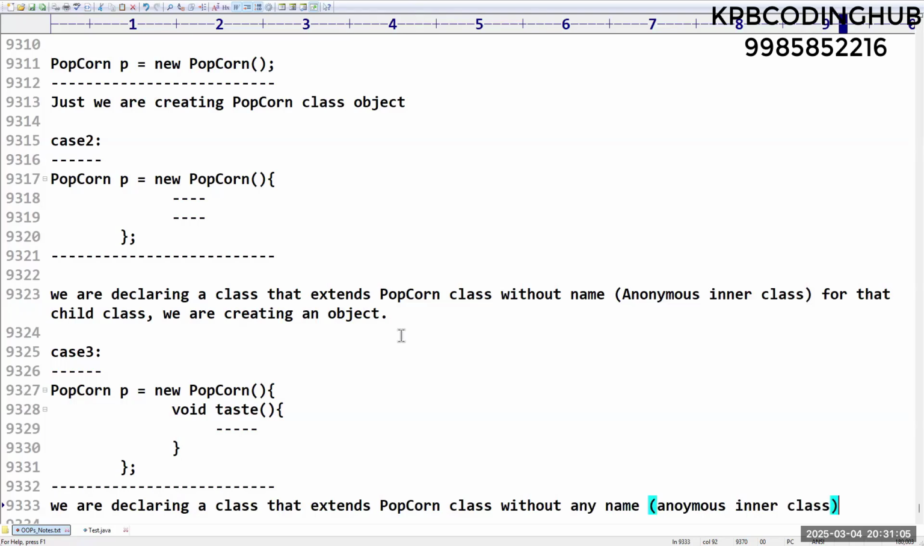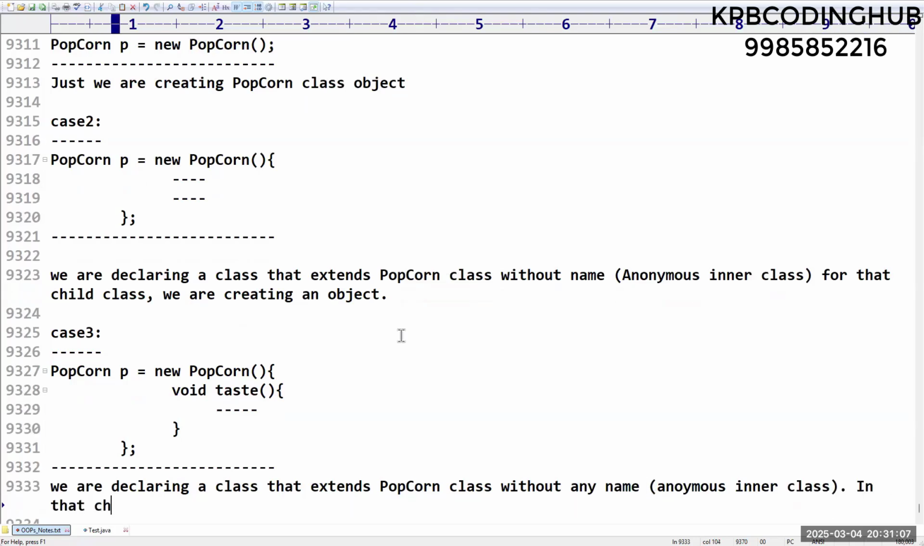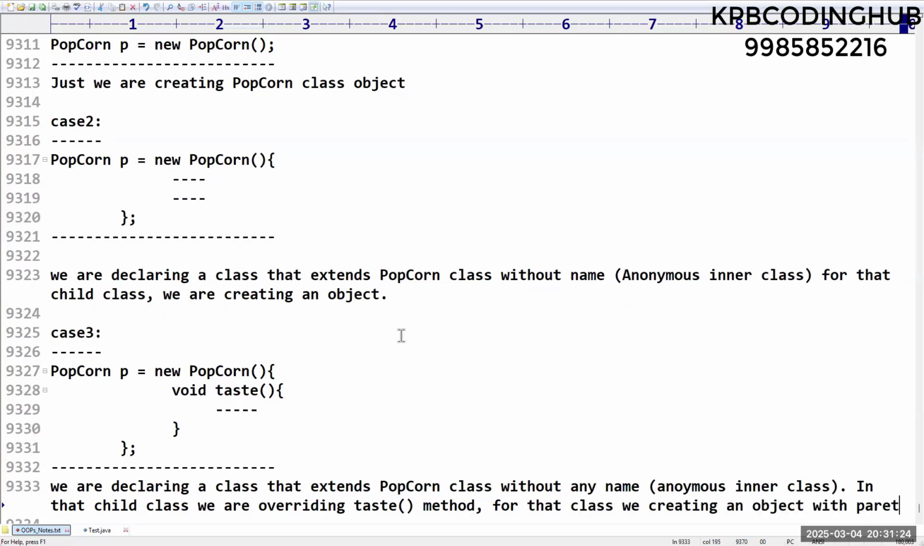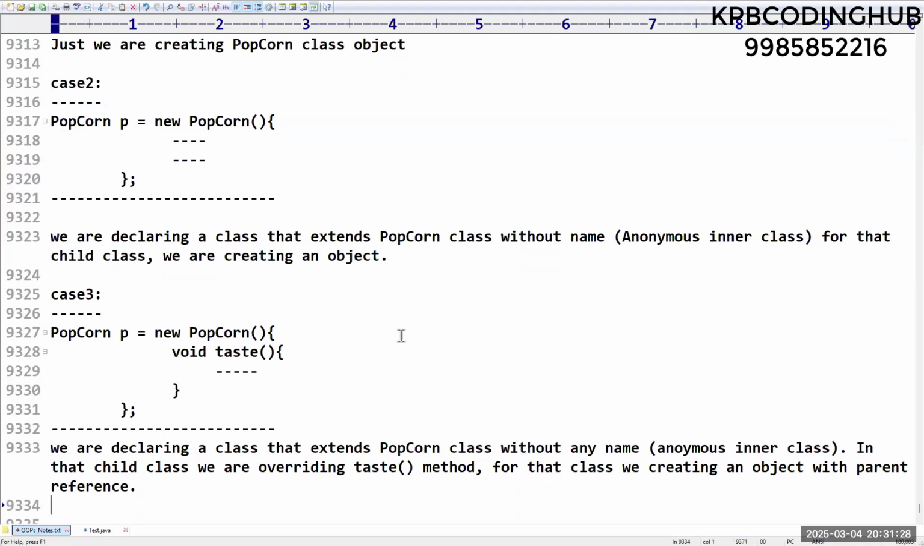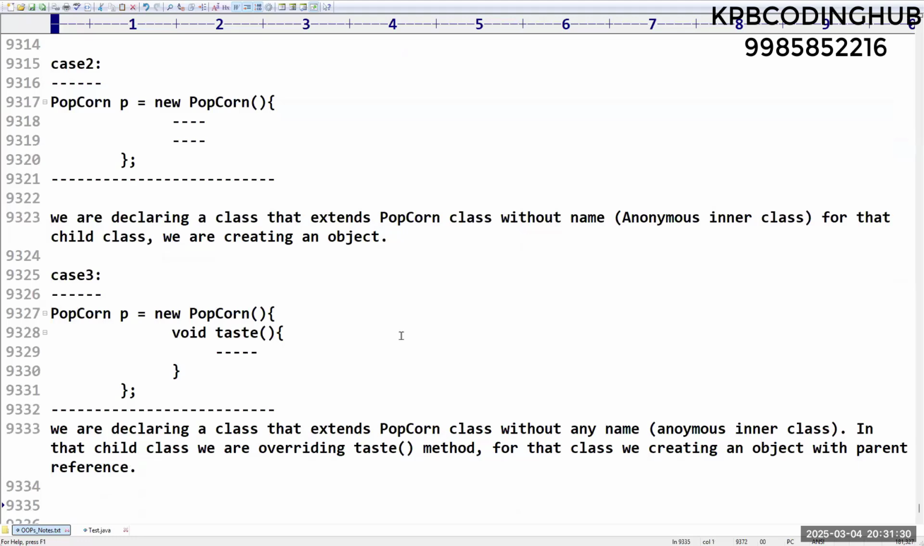It is an anonymous inner class. In that child class, we are overriding which method? Test method. For that class we are creating an object with parent reference. Got it? Now I think you got clarity. Understood, sir? Everyone, please confirm. Yes, sir.